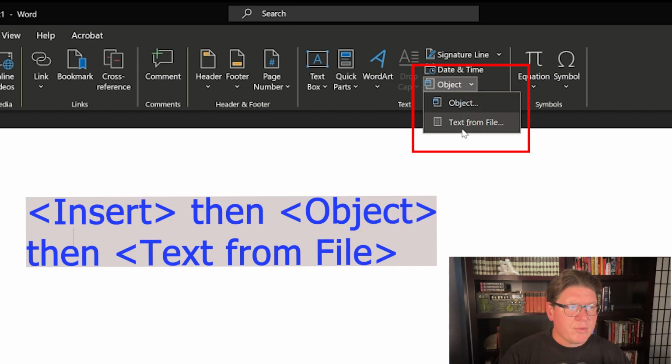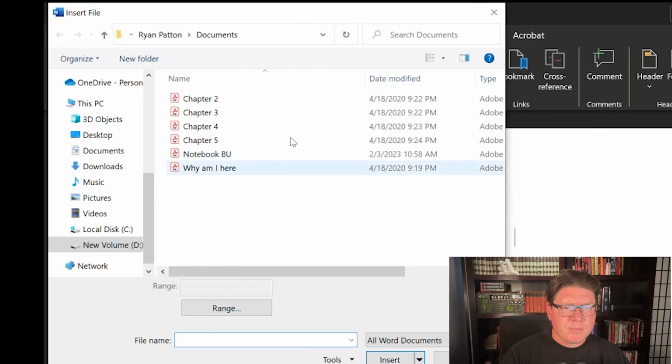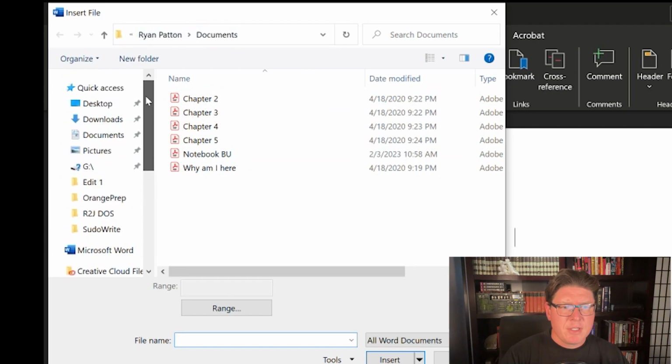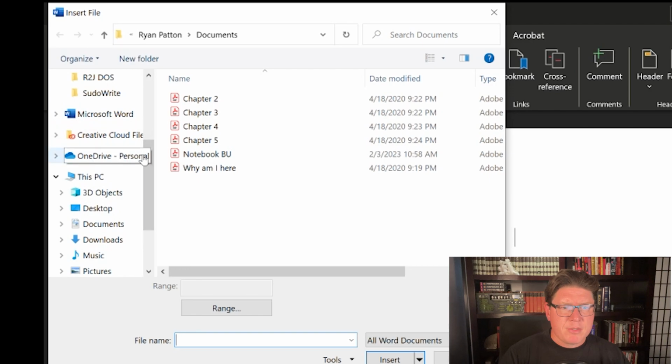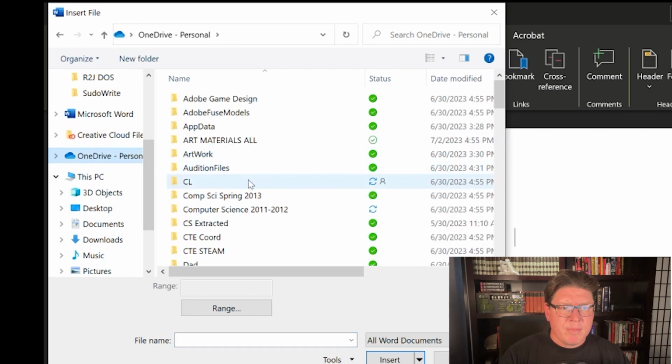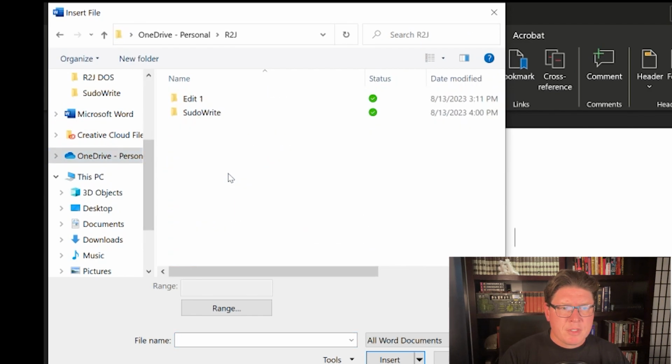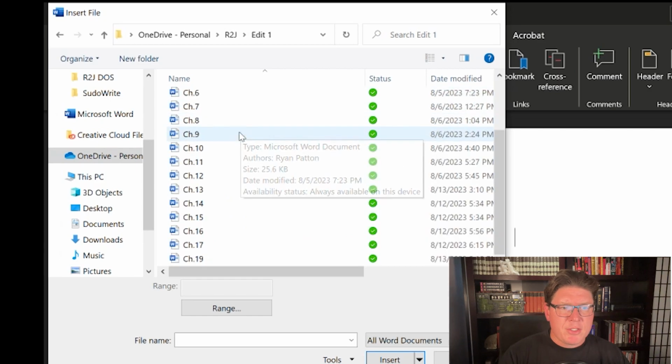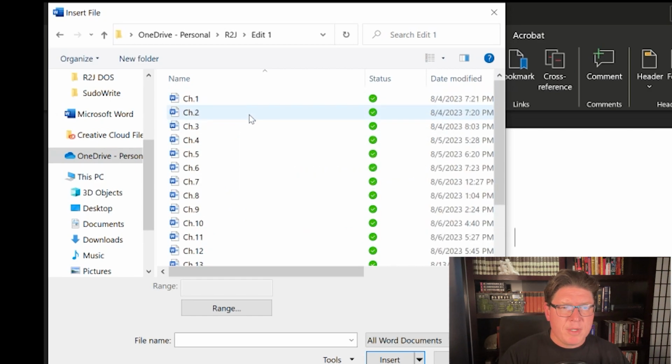So I'm going to insert the object and choose text from file. And what you want to do is you want to find your files. I probably should pause the video while I go through all my drives here, but we're not going to, because that's what we do. Okay, so there's my files. Actually, it's not all my files, but it's most of the files.